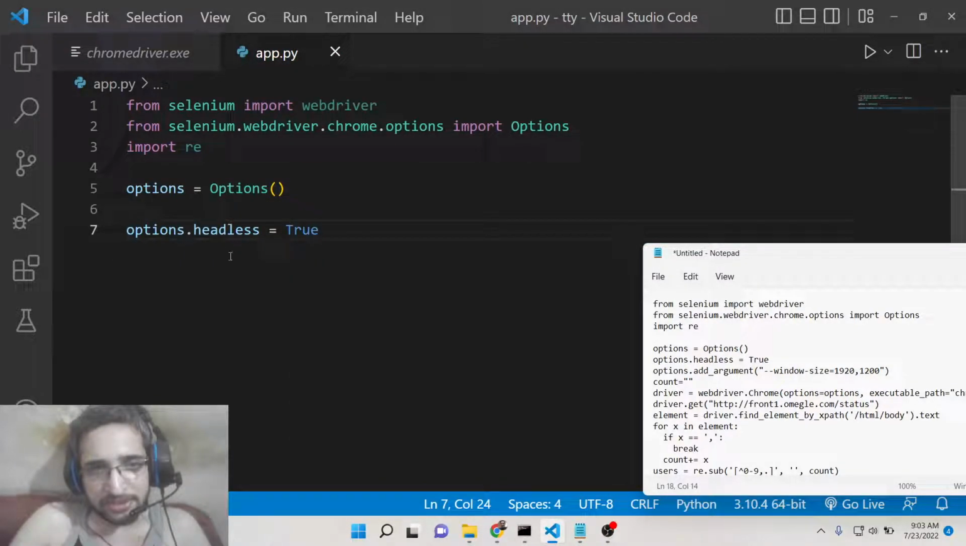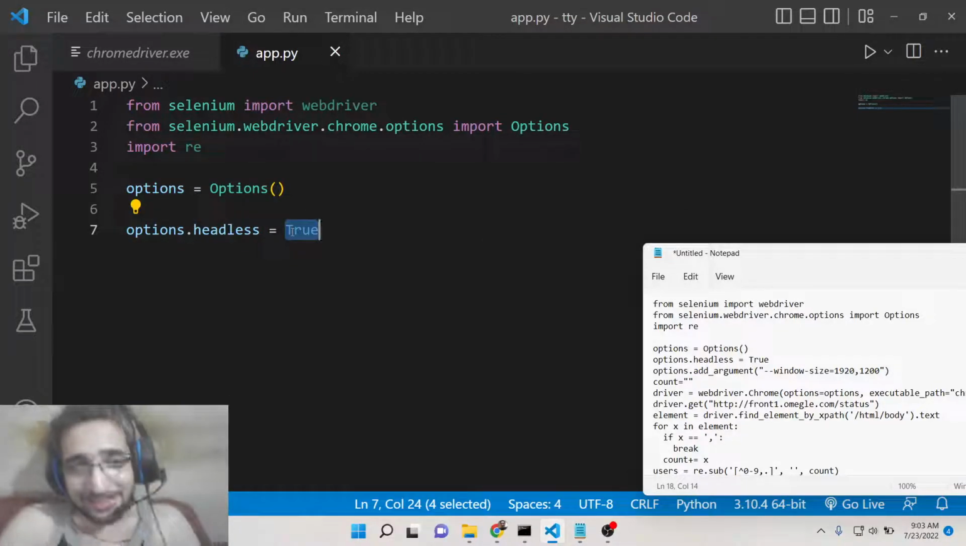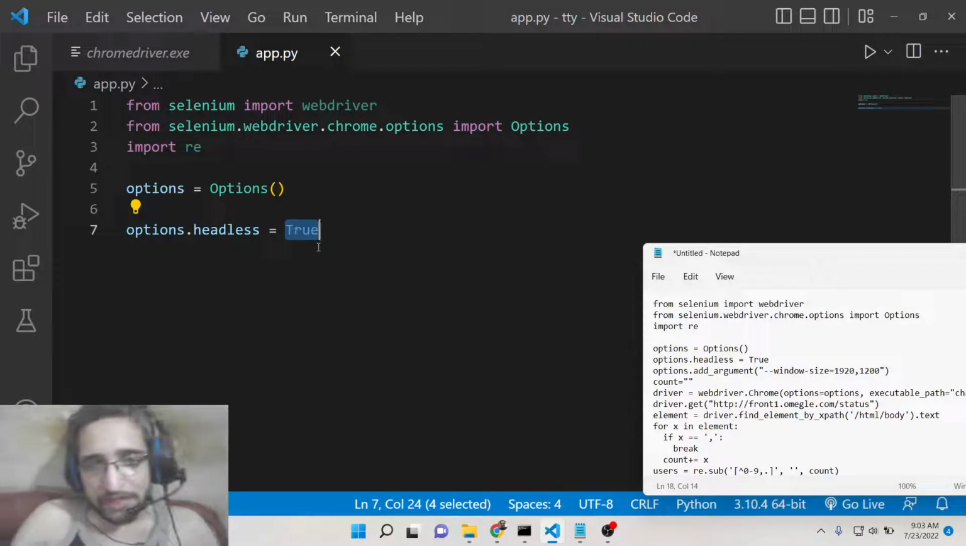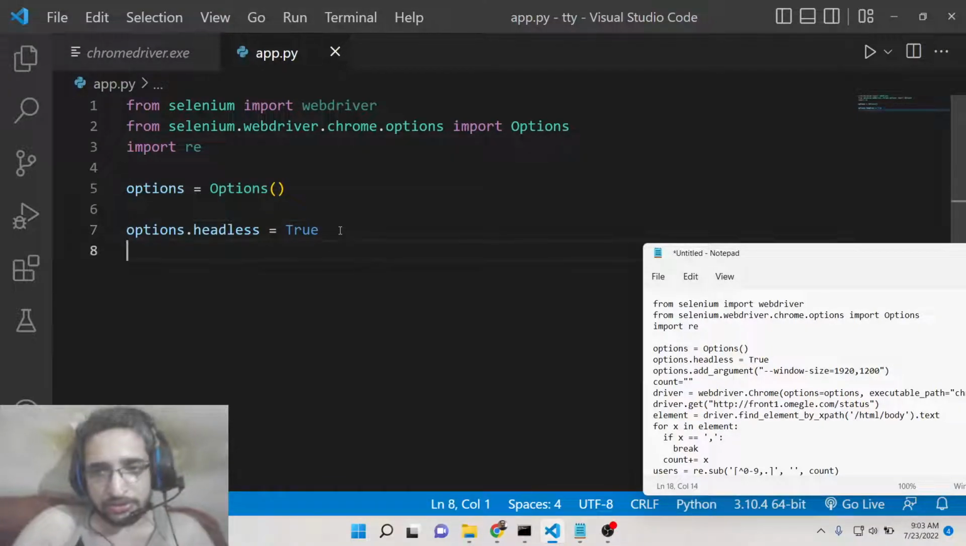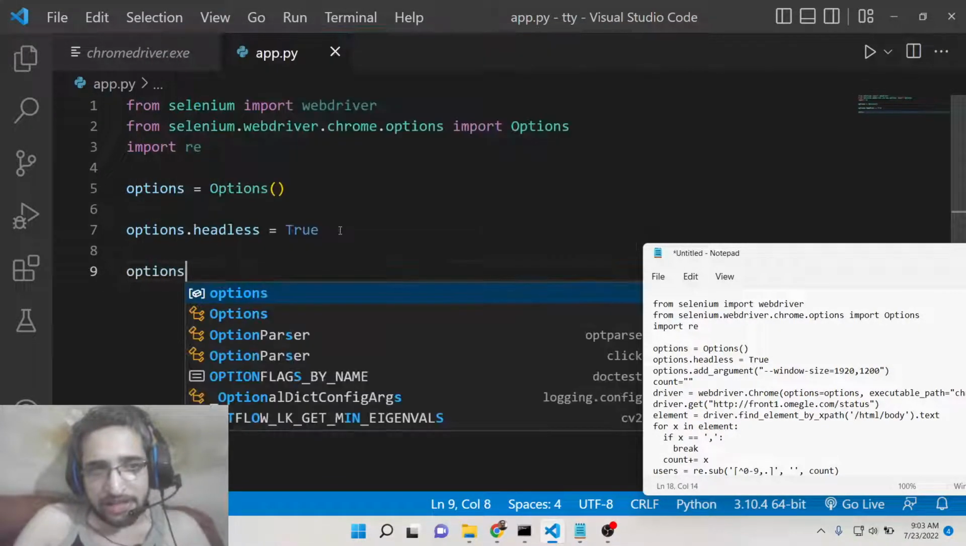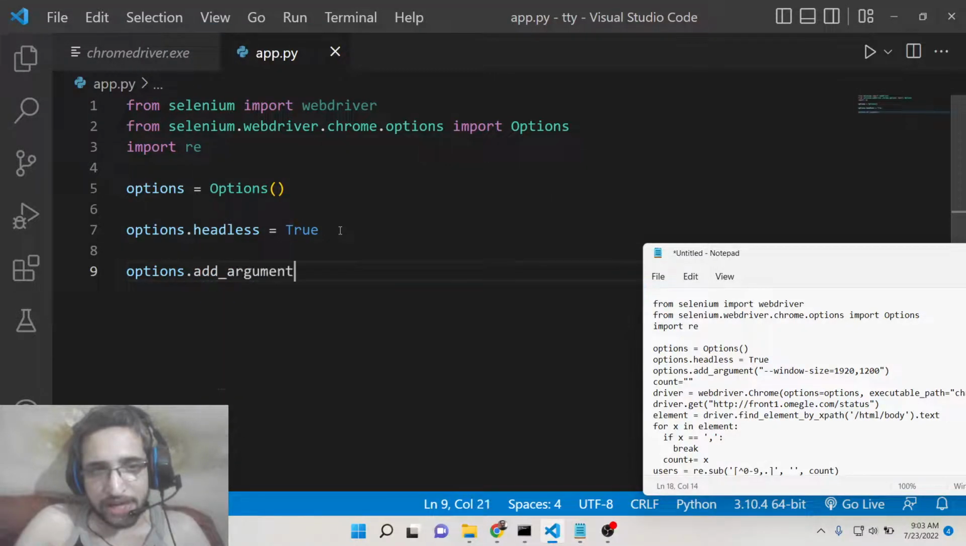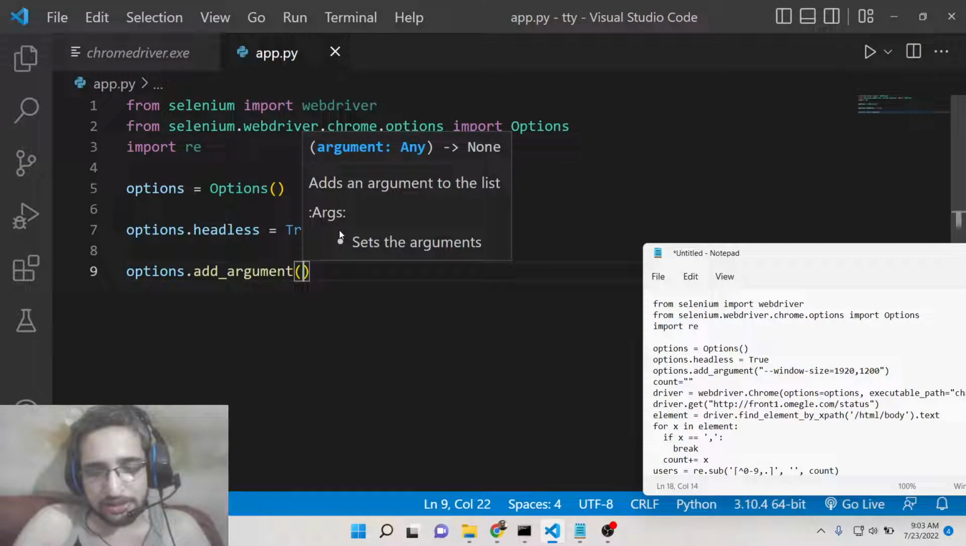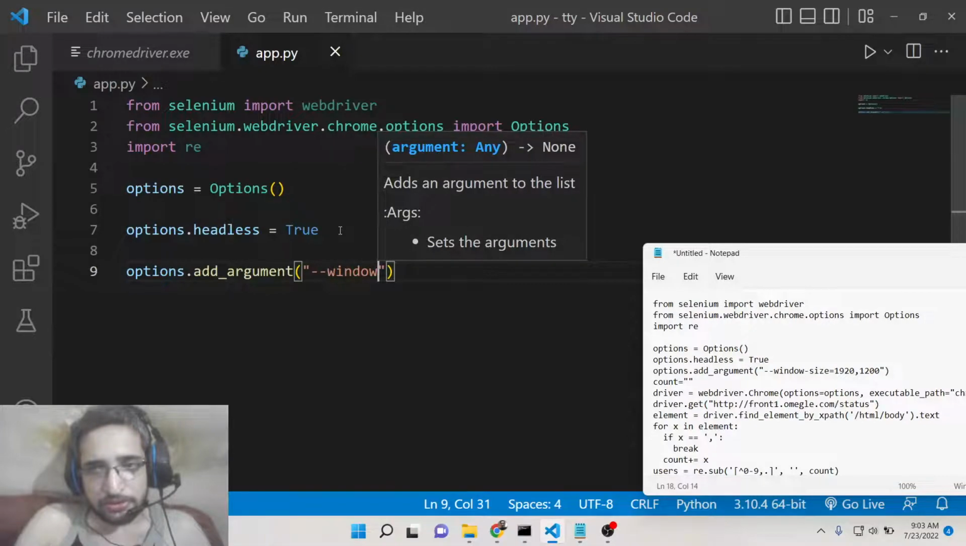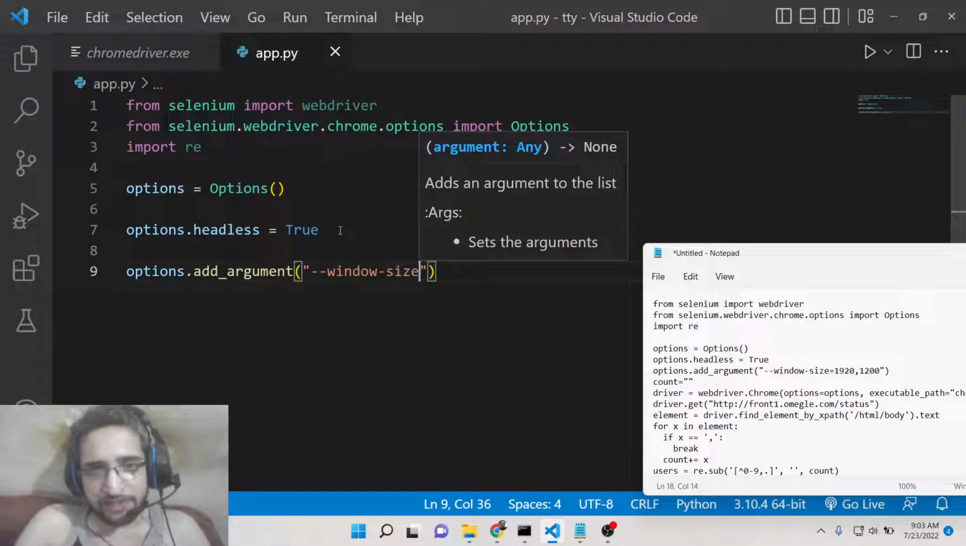If you set that option to false, then it will show you the whole process. It will open that window and then scrape this. So we will run this headless. Now to add an argument, we can use add_argument. So we will set the window size, where we can provide a width and height.